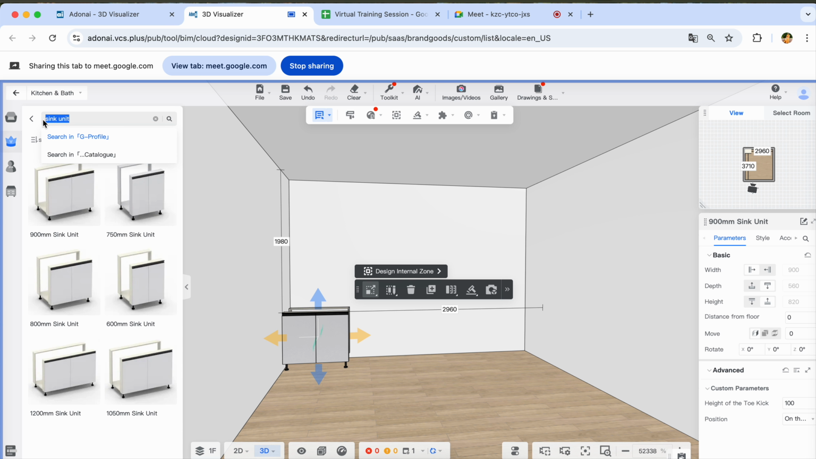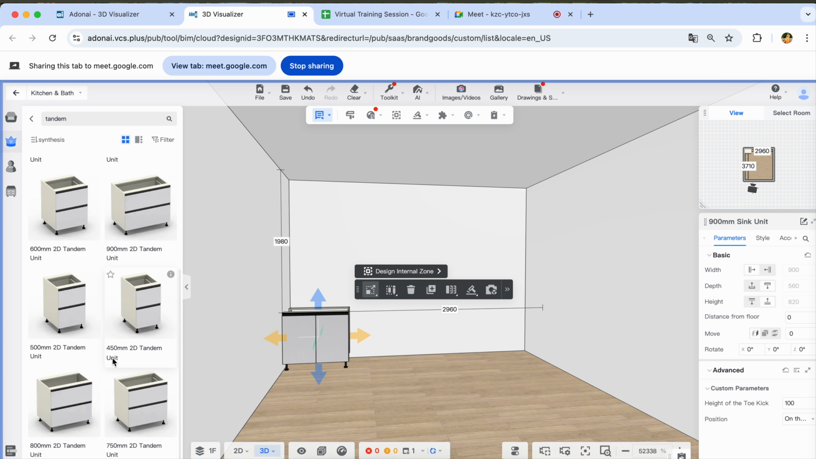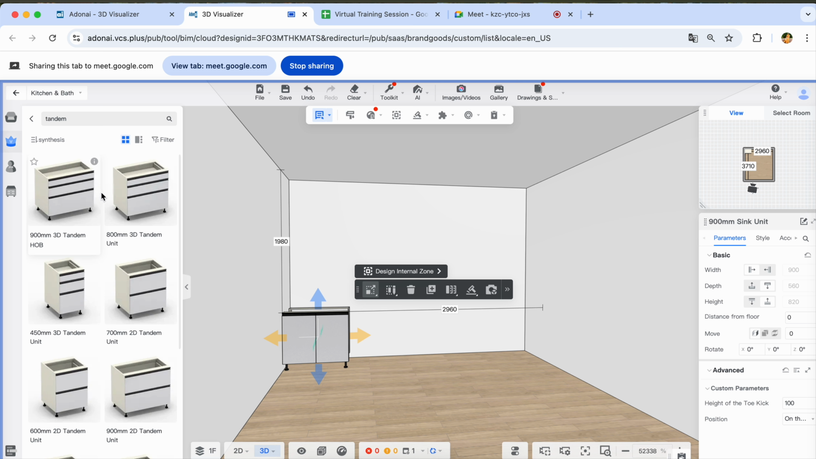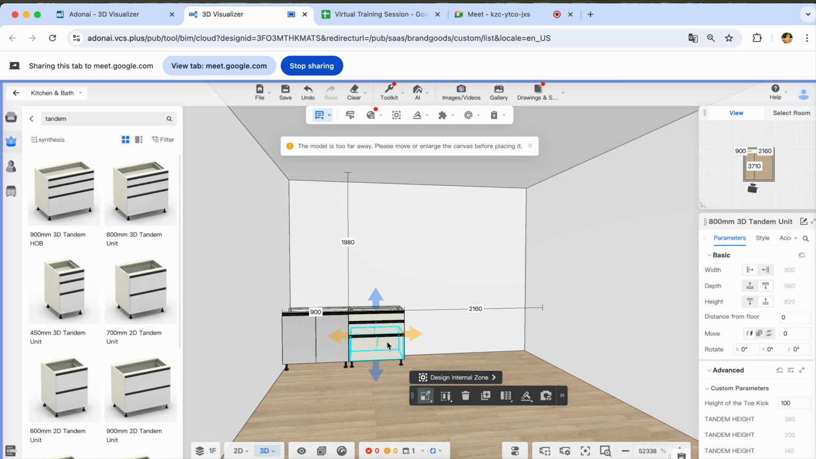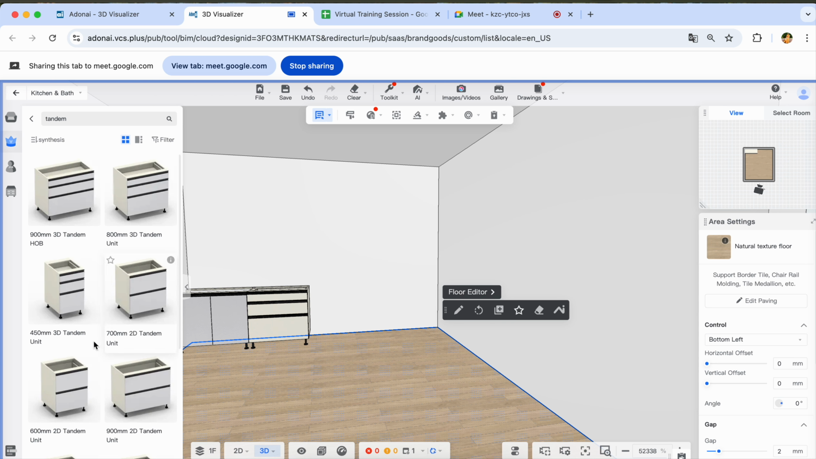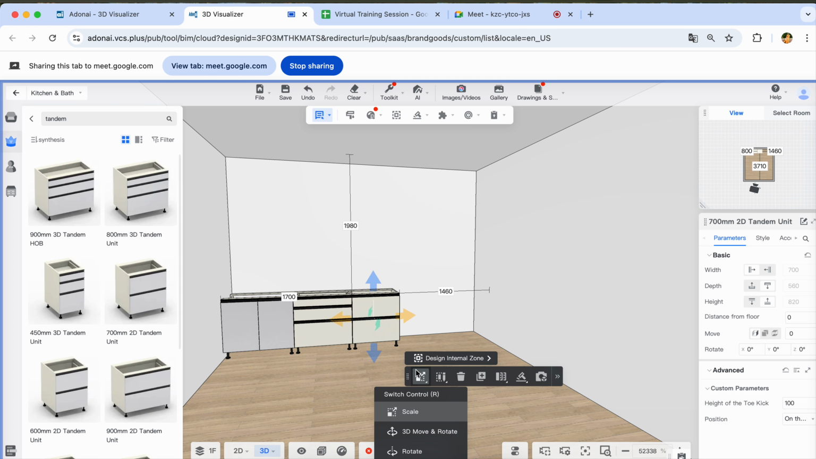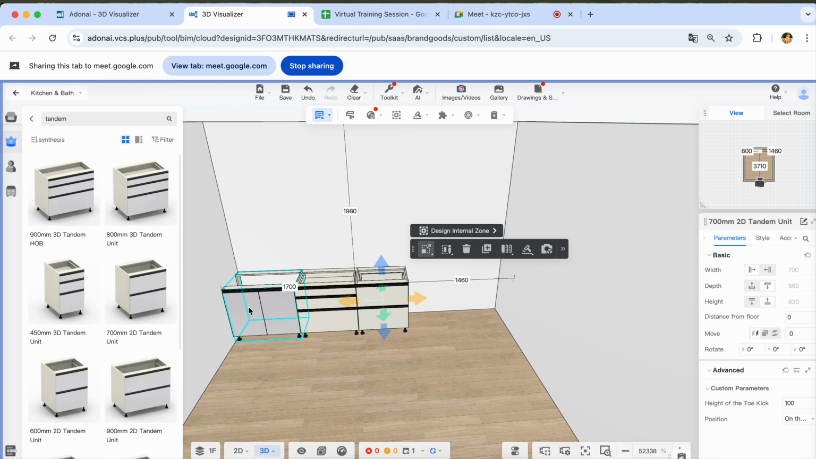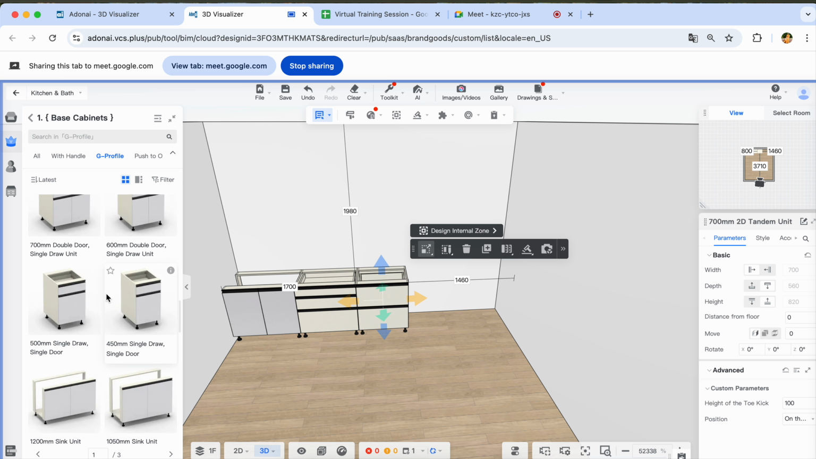And next I want to go to tandem. Here I'm having tandem in many variations. First let me give 3 tandem. 800 I'm taking, just drag and drop. Next I'm taking 2 tandem, here. And next I'm taking 1 draw unit.